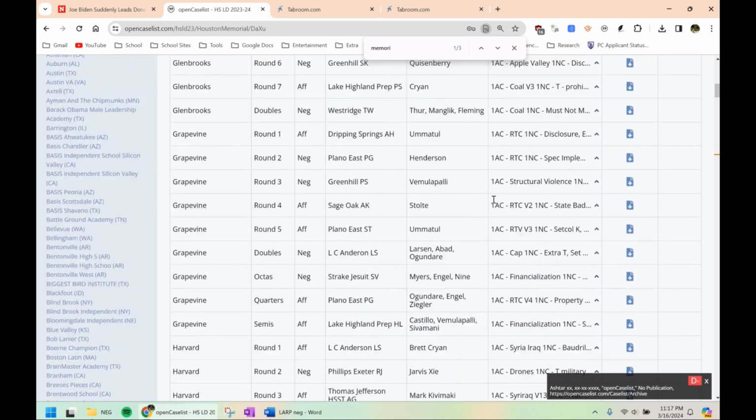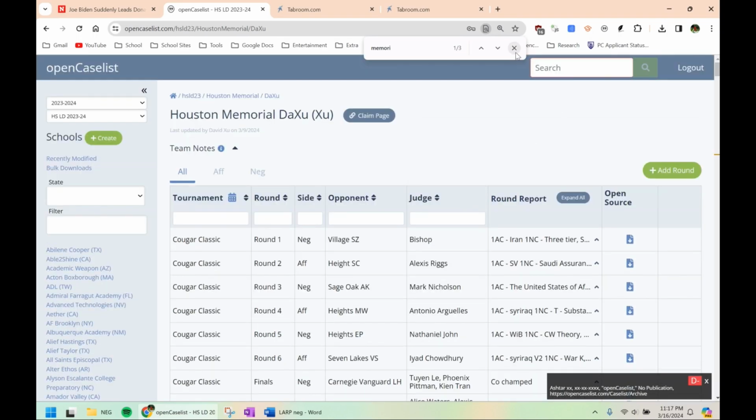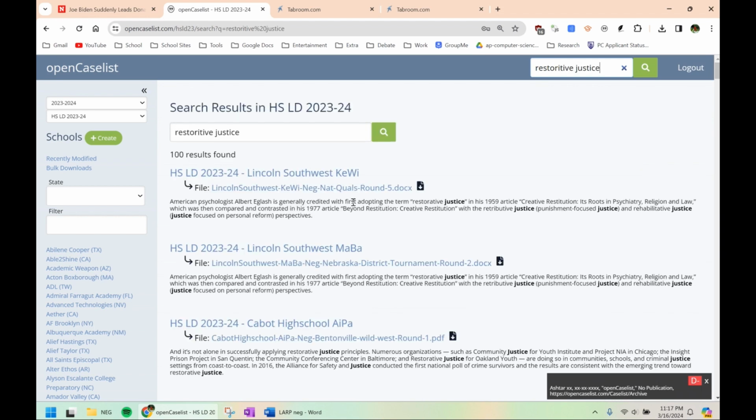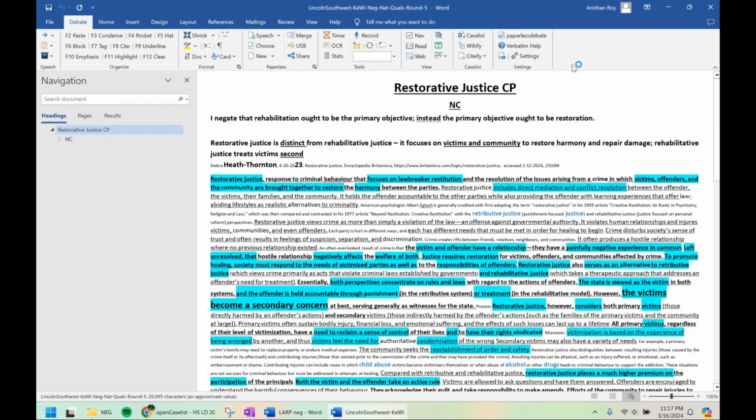You can also go up here to the search bar and search specific arguments. Like if I want to search up restorative justice, I'll probably find someone running a restorative justice case.